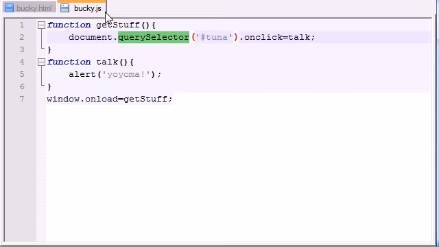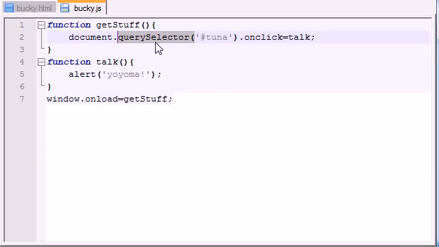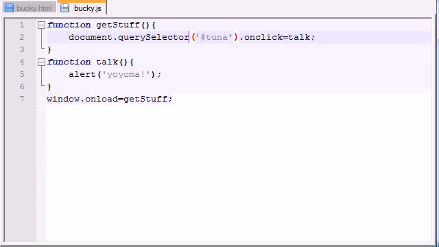And the reason behind that is because this query selector method right here only can return one single element. So even though there are more than one element with the ID of tuna, this method is limited to one element only. So what if we were making a program where we actually wanted to return all of the elements with the ID of tuna? Well, in that case, we would need to make a method called, and let me go ahead and delete all this, querySelectorAll.